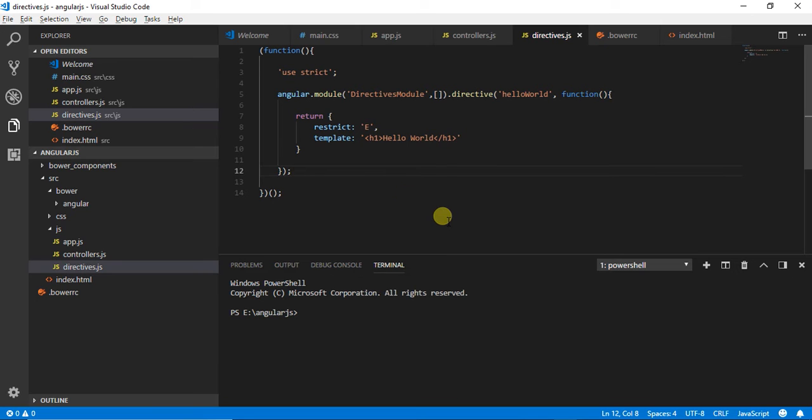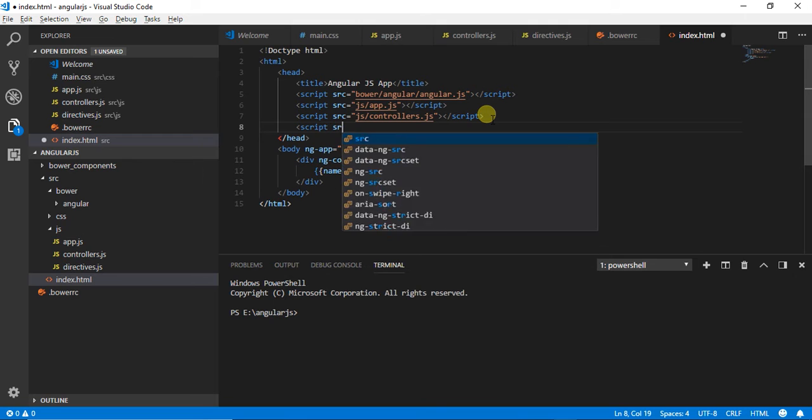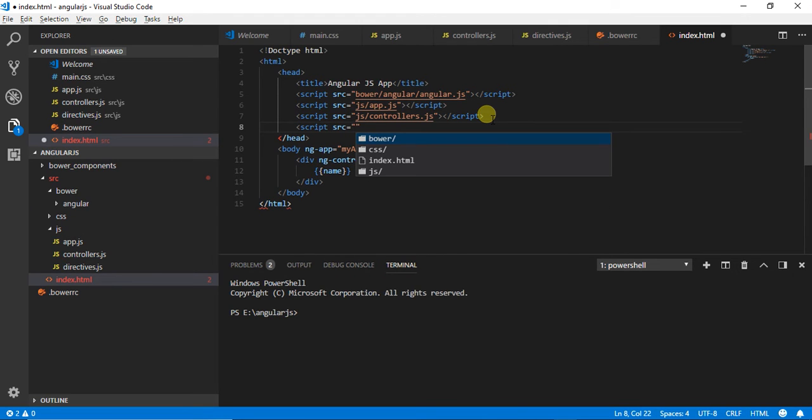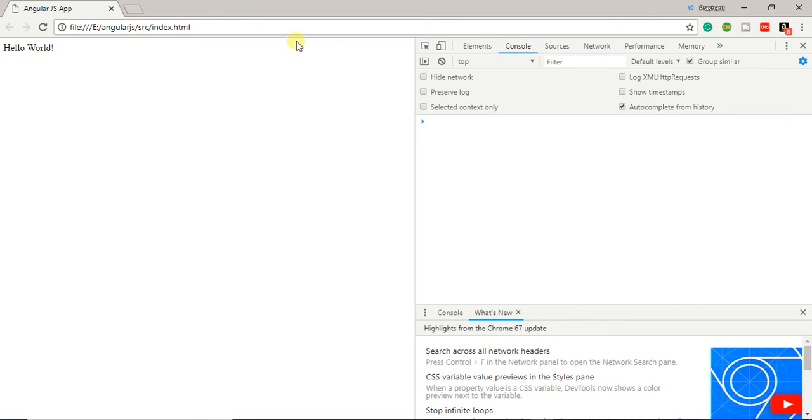Now this is a very simple directive. There are a few things I need to do. First of all, I will go to my index page and reference that JS file, otherwise it won't be able to recognize where this is being used. So I am referencing it over here. Also I am going to remove this name.